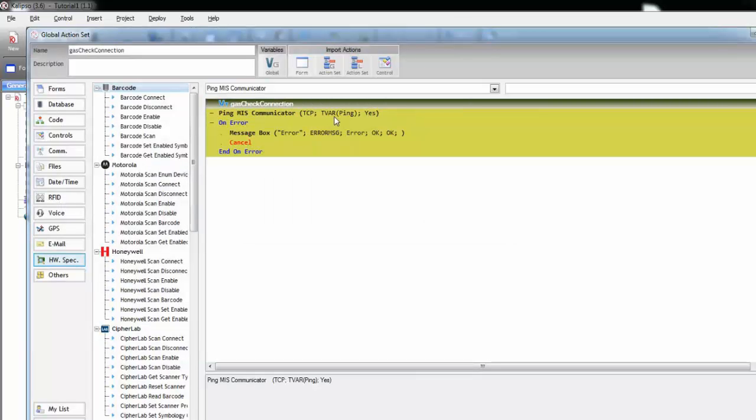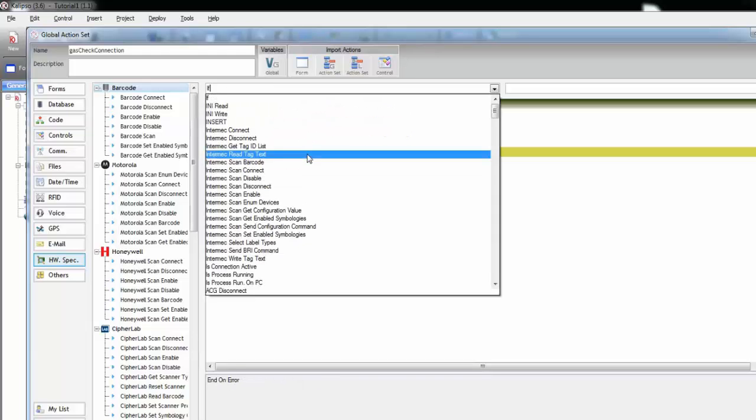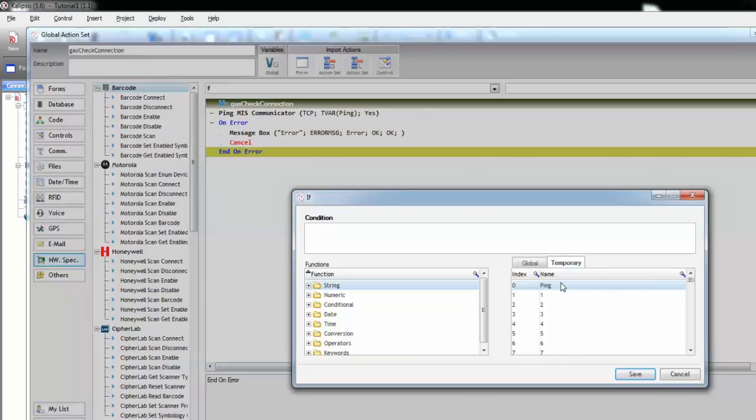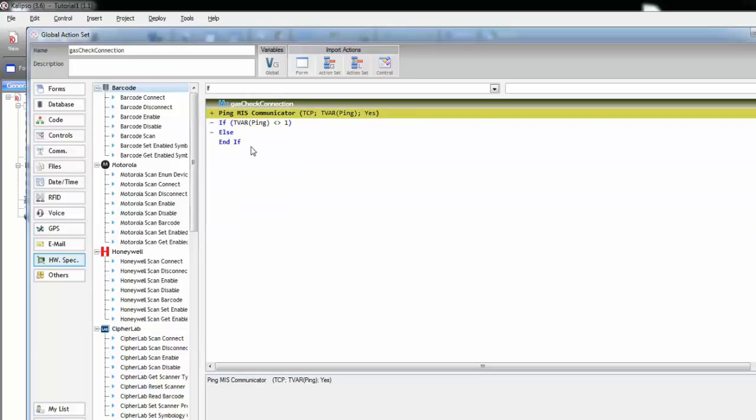So if the temporary variable holds a value different from 1, it means that MIS communicator wasn't reached. If ping different from 1, we can do a secondary test to evaluate if the problem is in the connection itself, or it may be that MIS communicator isn't started. And although a ping function exists, new operating systems like Android and Windows Phone tend to not allow this type of feature. A good alternative is trying to connect to google.com through a socket.